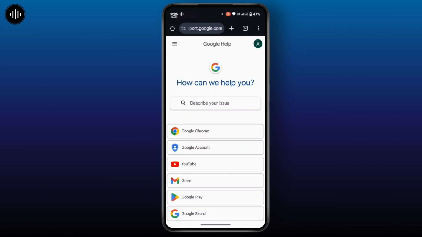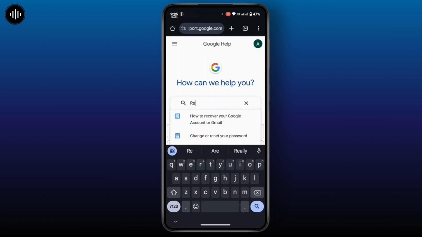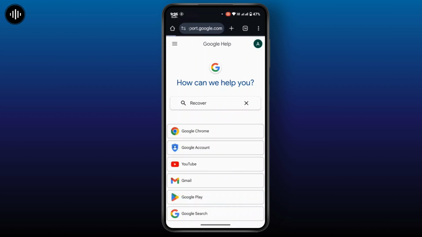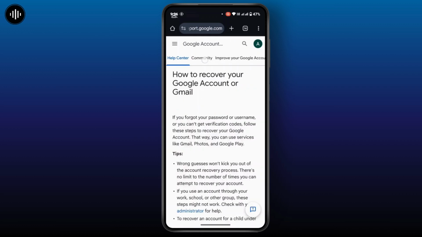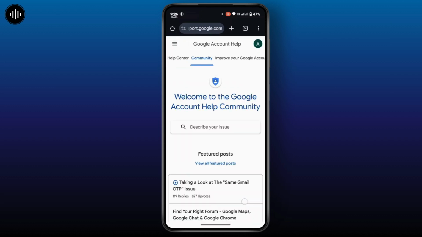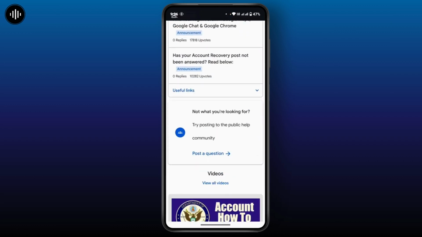Now, once you're here, tap on the search bar that says describe your issue and then type in recover. Now from here, choose the first option, that is how to recover your Google account or Gmail. Then tap on the community from the menu bar at the top. Here, scroll down a bit.